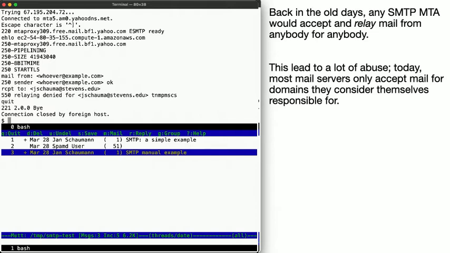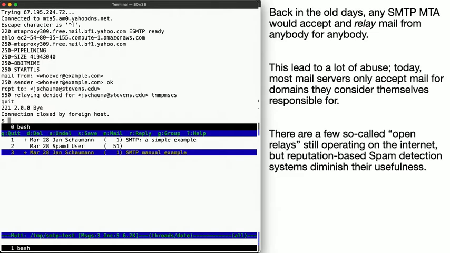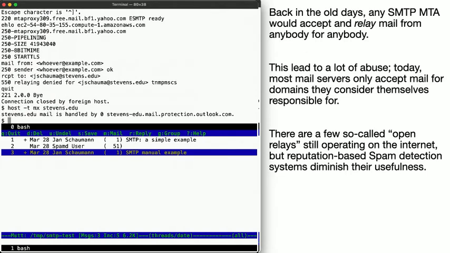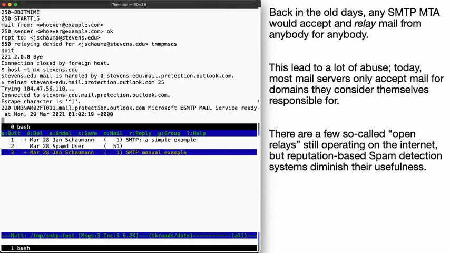Now, there are still a few so-called open relays on the internet today, but they are oftentimes abused by spammers to deliver the mail for them without being detected and thus end up on various internet block lists. But anyway, if we want to send an email to our Stevens address, we have to talk to the mail server responsible for that domain, which we can look up via the MX DNS record. So let's give that server a try.